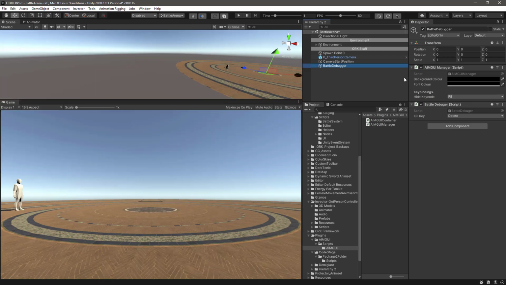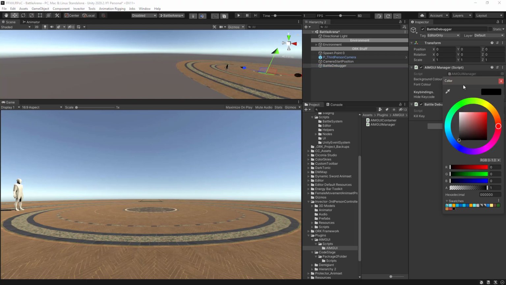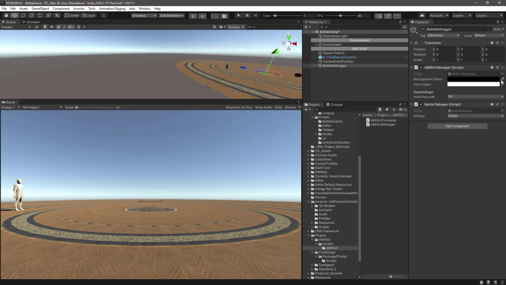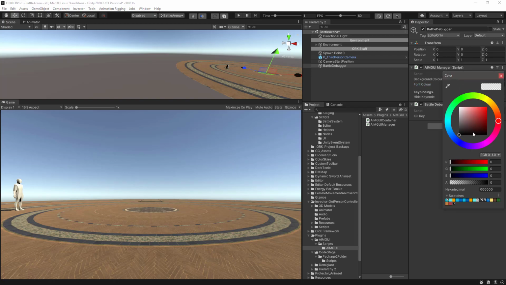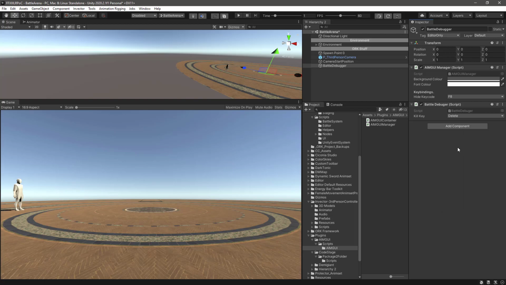Also, for some reason, when you add this component, you can see that the background color and font color default to nothing. So let's select this one and change the font color to white. Make sure the alpha is set to 1. Background color, let's select grayish. Let's save and let's give it a try.